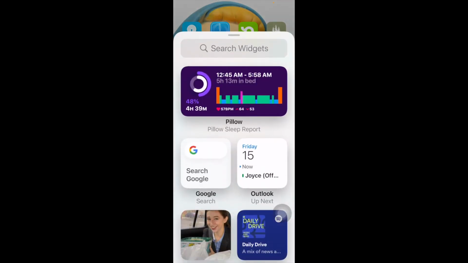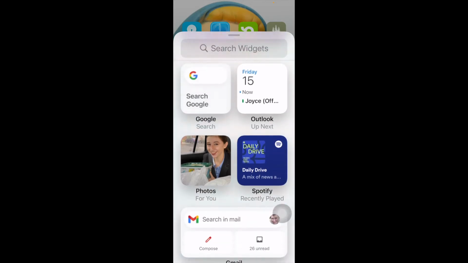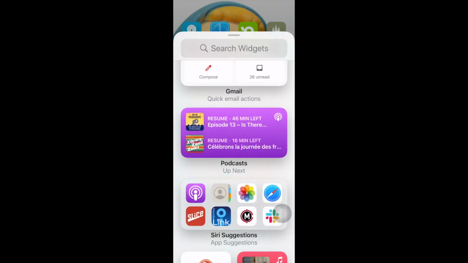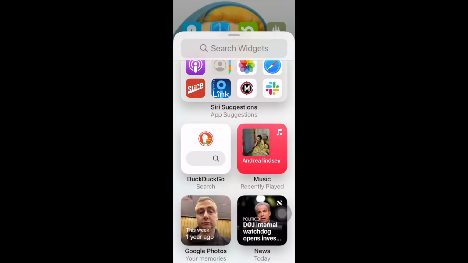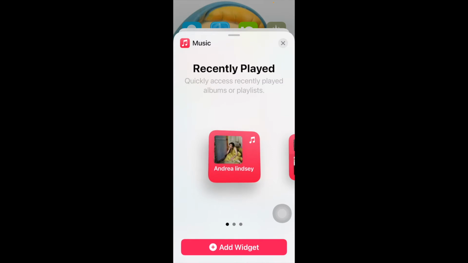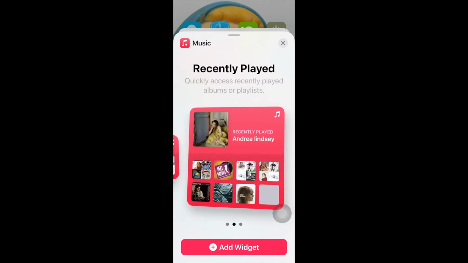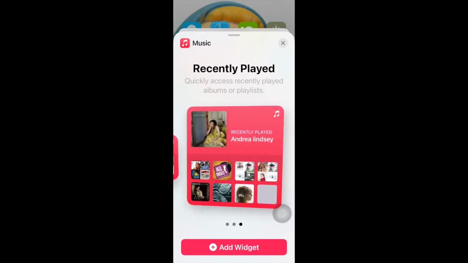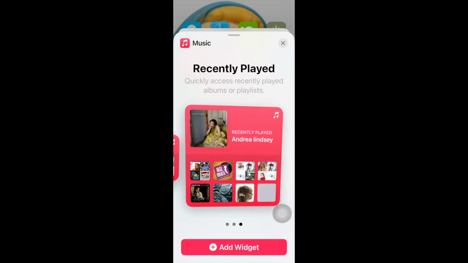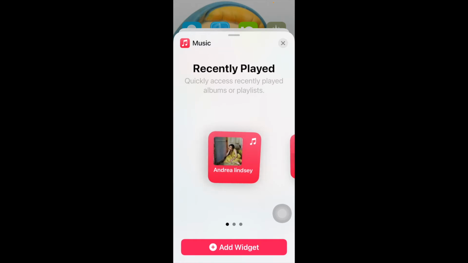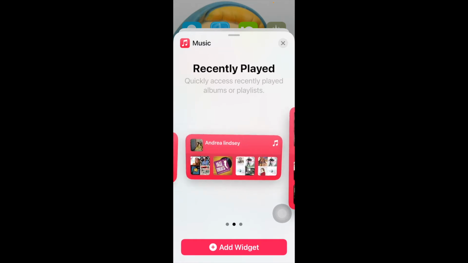When you hit that, you get a new menu. This is the widgets menu. This is where you can create widgets. Apple has created different widgets for you that you can instantly install. Let's say I want to add the music app, I can touch that. When I do, it gives you options of how big you'd like the widget to be. Not every app is going to have three different sizes of widget. Some may only have two or one.